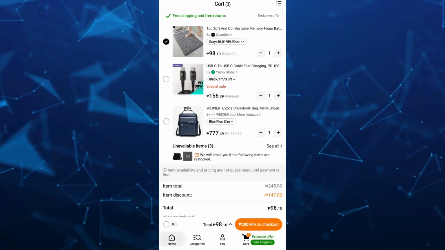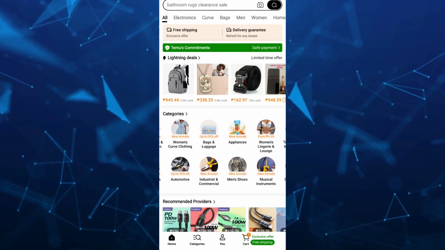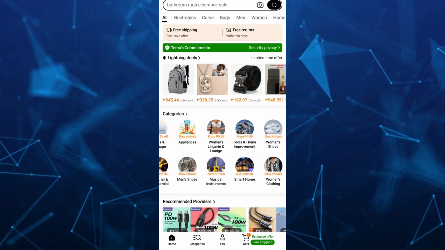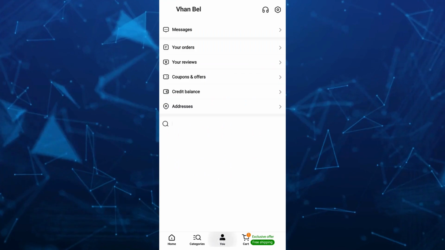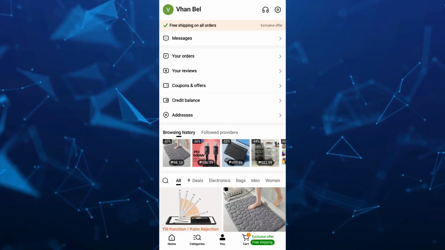In this video, we're going to show you how to make a new user with the same phone on the Temu app. So first off here, we're going to open your Temu app on your mobile. And here, tap on the U button right here at the bottom middle of your screen. And as you can see, I already have an account on Temu.